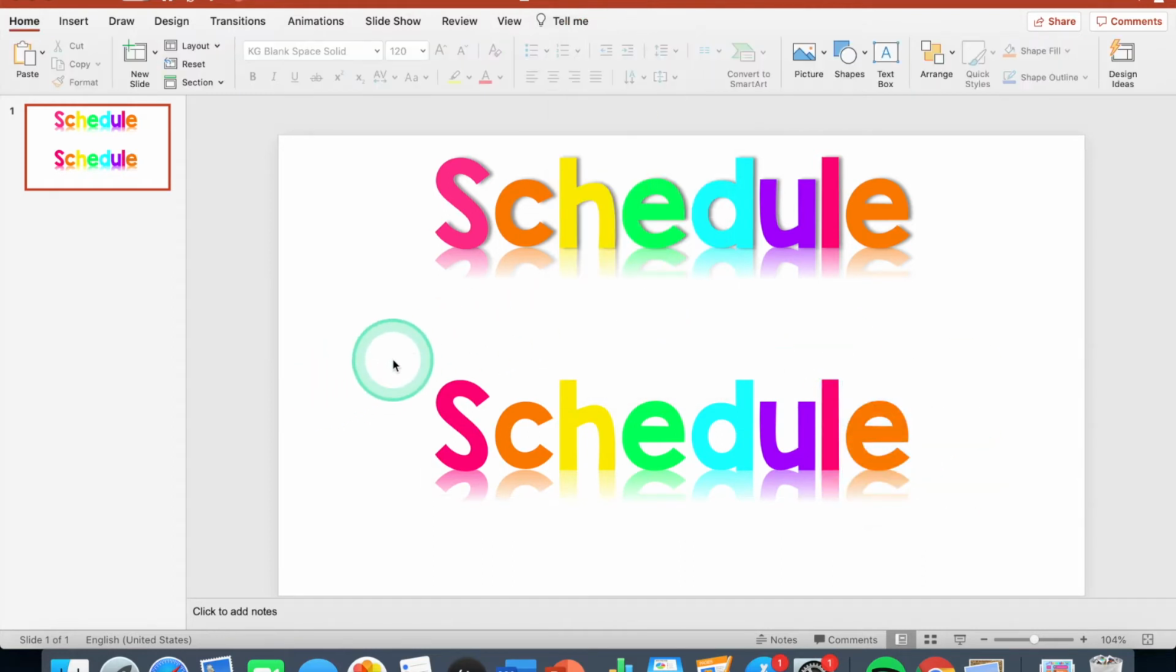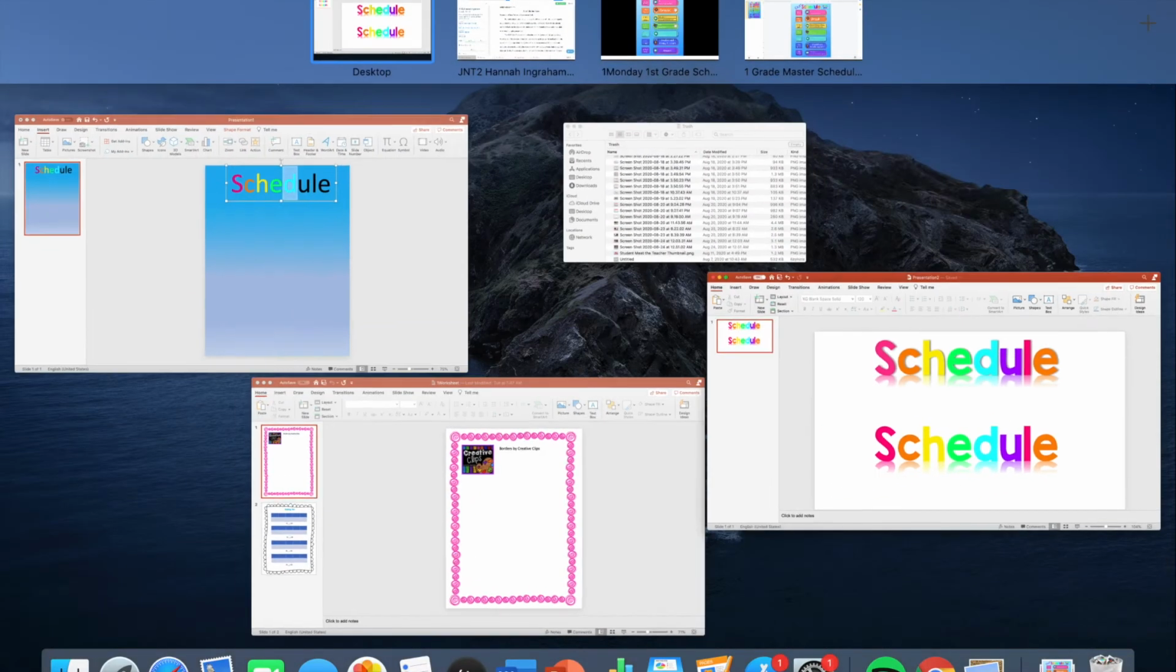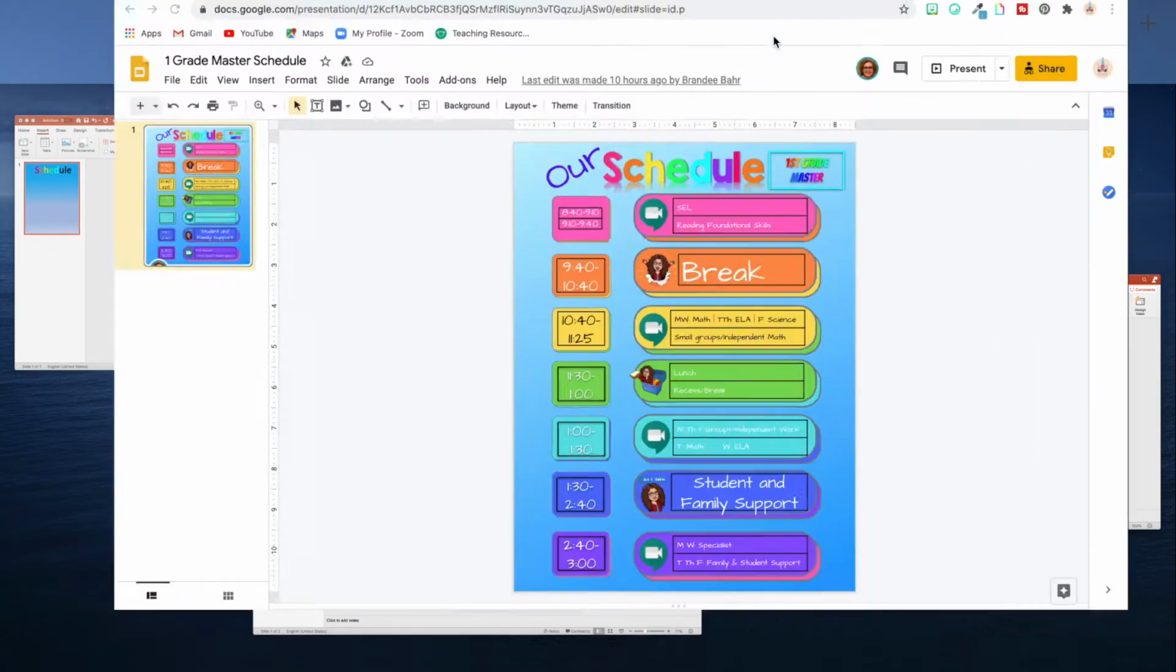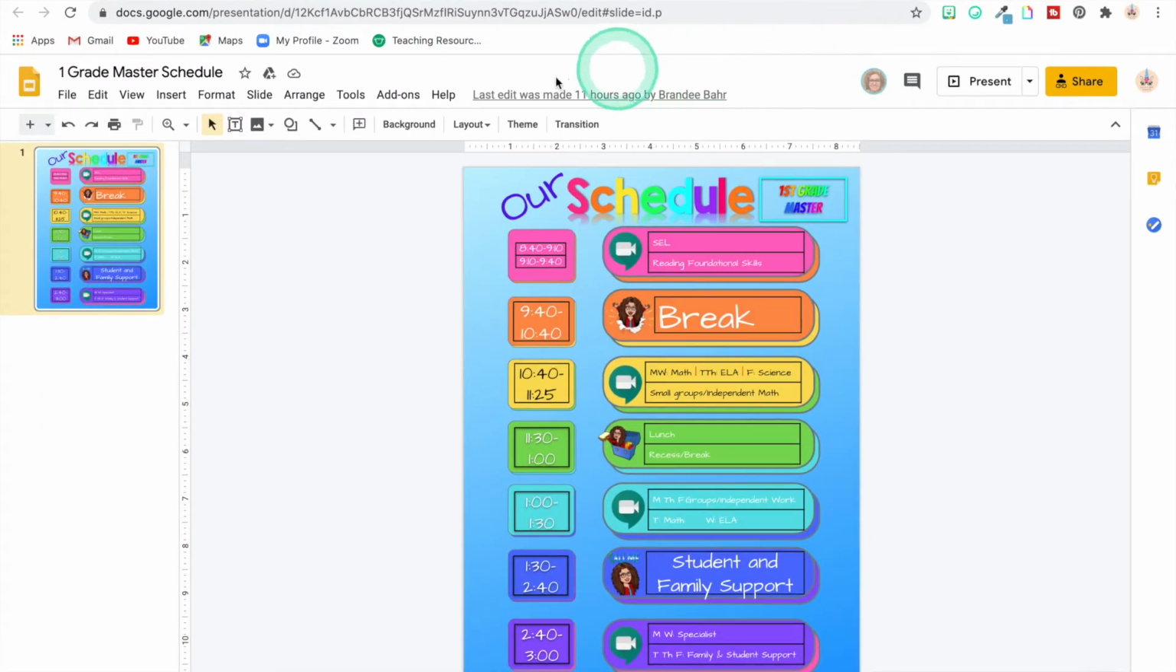After you get all of that done, you're going to do a screenshot if you're on a Mac. If you are on a PC, I think it's called the snipping tool. So there I have it right there. And now I'm going to go to Canva.